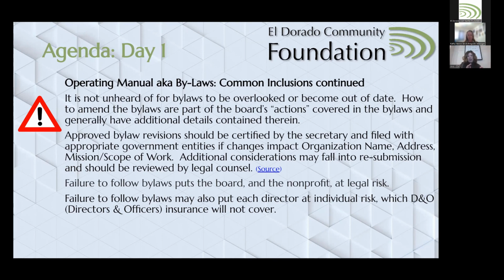So we said it's probably something we want to refile. Failure to follow your bylaws. This is, again, part of your legal obligation as a board member. Failure to follow the bylaws puts the board at risk, and it puts the nonprofit at risk. Failure to follow your bylaws, again, puts you as an individual director at individual risk.